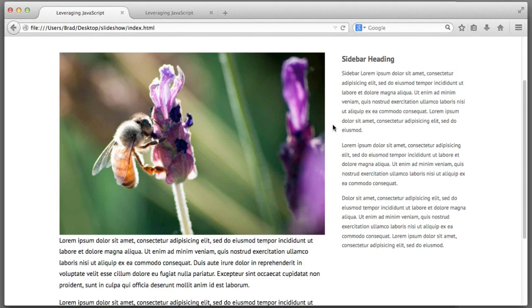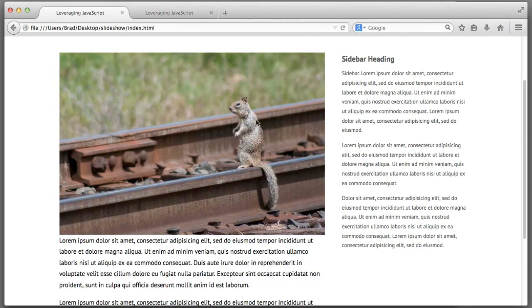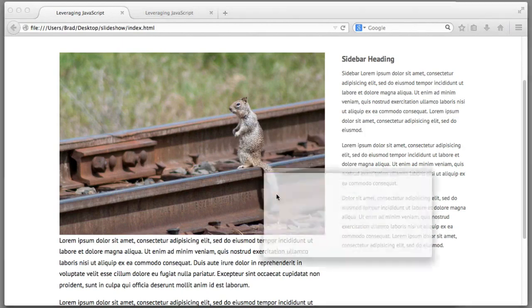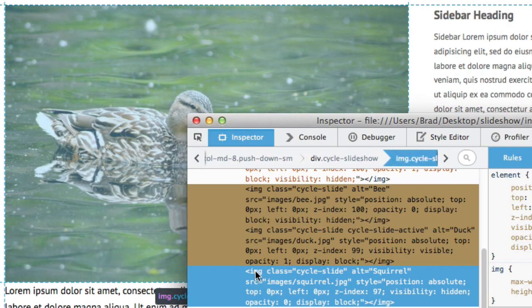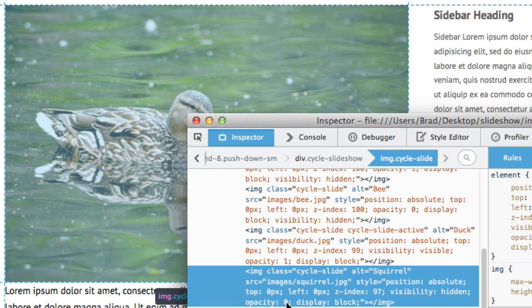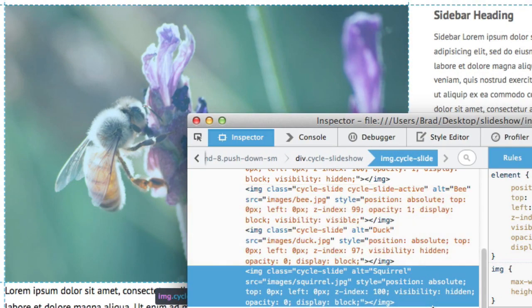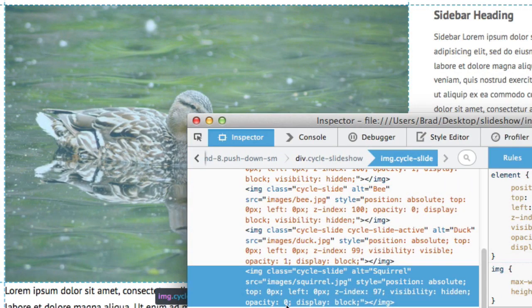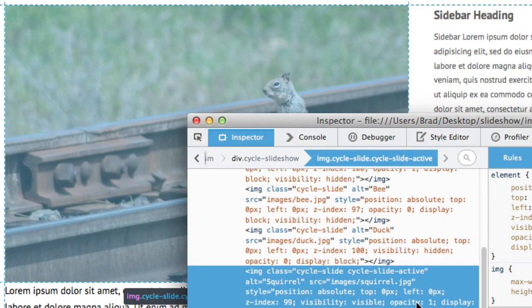In order to create this slideshow effect, Cycle 2 is manipulating our images on the fly every 5 seconds or so. For example, if I right-click on an image and click Inspect Element, here's the image for the squirrel. You can see that its opacity is currently set to 0, so it's invisible. But now in the background, you see the squirrel is displaying, and its opacity is set to 1, so fully visible. And again, it's hidden in the background again, so now its opacity is 0. In a few seconds here, you'll see that now its opacity is set to 1.